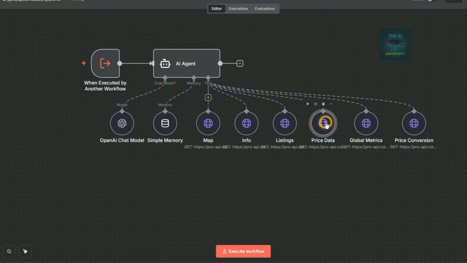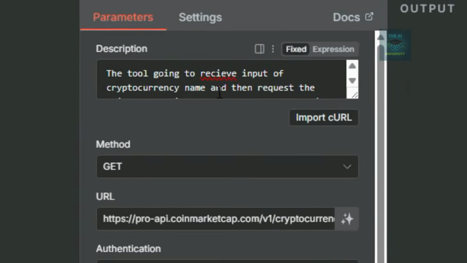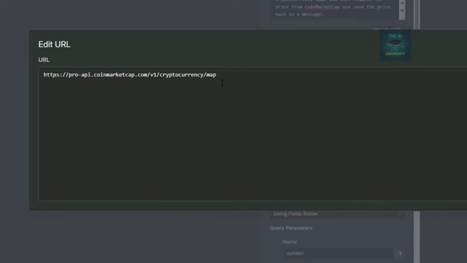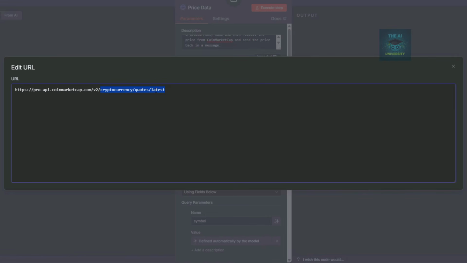Next, we will update this price data node. So change the description to something like this: the tool is going to receive input of a cryptocurrency name and then request the price from CoinMarketCap and send the price back in the message. Now change the URL, and here you can see that we are using this particular endpoint here, cryptocurrency/quotes/latest. So this node will fetch live quotes of the cryptocurrencies and provide information such as price, volume, percent change, and market cap for specific cryptocurrencies.